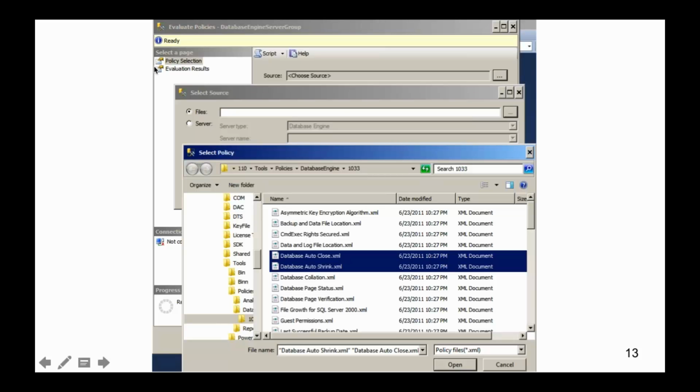You can use registered servers to add in a whole bunch of servers, put your whole estate in there, or groupings of your estate, and you can right-click and say, I want to evaluate policies. And then with the policies, you can choose your source, pick files, and when you browse the files, Microsoft builds in a whole bunch of these policy files, and you can add your own, they're XML files. So with that, we can just look and say, okay, database auto close and auto shrink, we want to make sure those are all set to false on my whole entire estate.